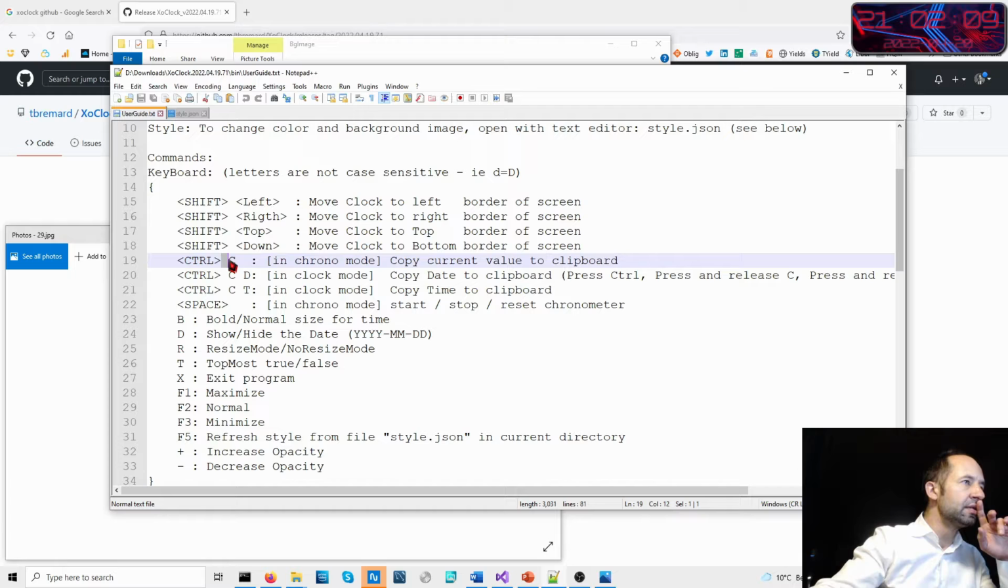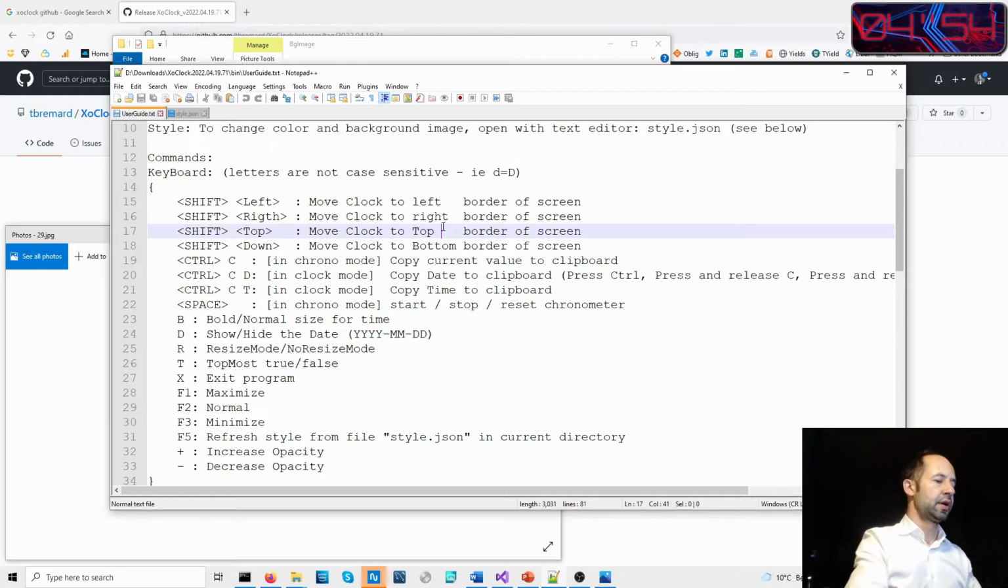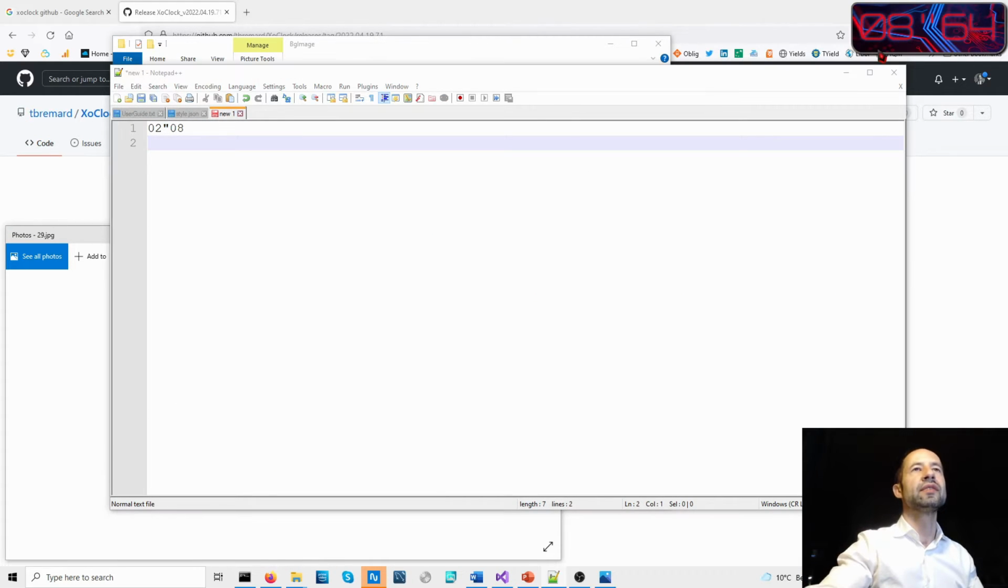Control C. Control C in chronometer mode copies the current value to the clipboard. So let's look. I'm going to chronometer mode. I start the chronometer. If I press Control C, I have 2 minutes 8. Now 2 seconds 8. Now I press Control C.